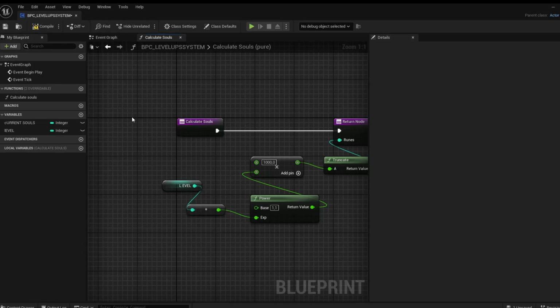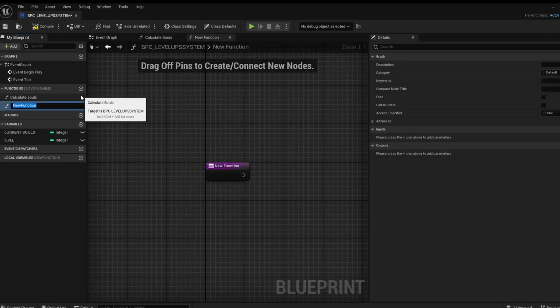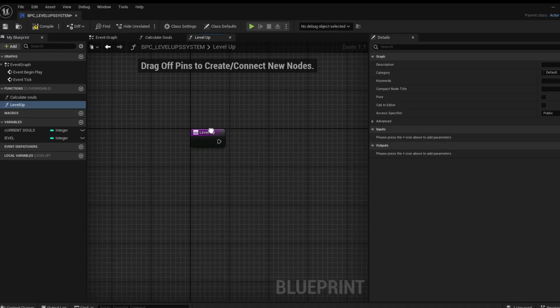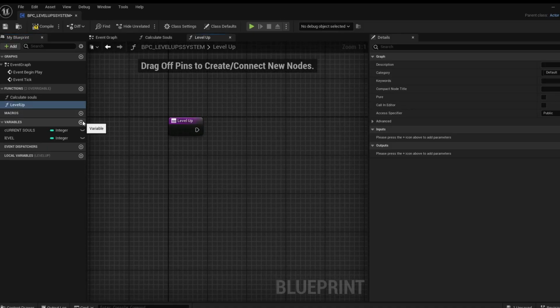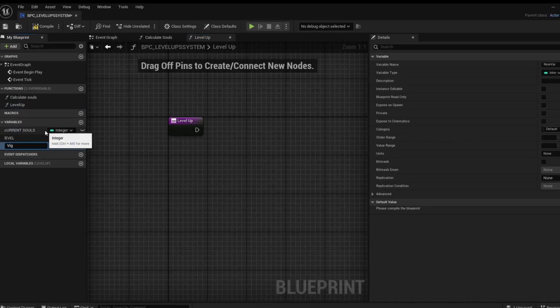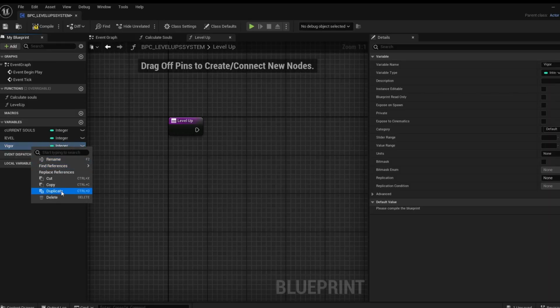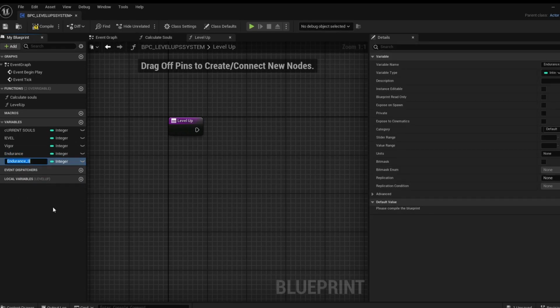And we are going to create a new function and let's call it level up. We want to create 4 variables or more, however you want. And the first would be vigor, make it integer. The second one would be endurance. The third one would be strength. And the fourth one would be dexterity.